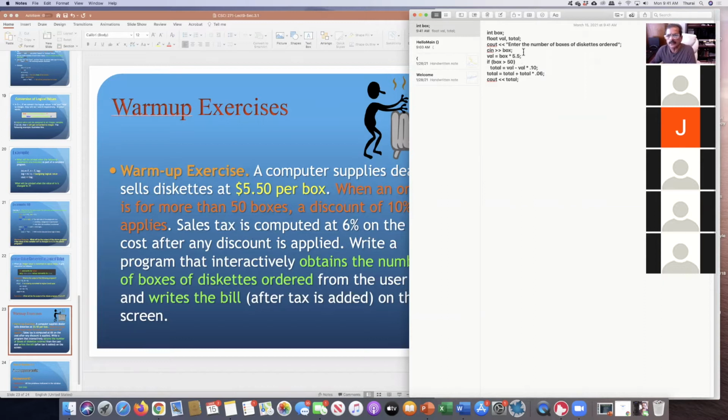This is Alexandra's solution, which is correct. So you declare the variables and you ask for the number of diskettes ordered, and we read that into box. So box is an integer variable to hold the number of boxes ordered. And the first thing you had to do is the calculation of the bill, because regardless of whether discount applies or not, you need to calculate the bill. So therefore, you should do that first, calculate the bill. And then if the order is for over 50, then apply a discount to the value.